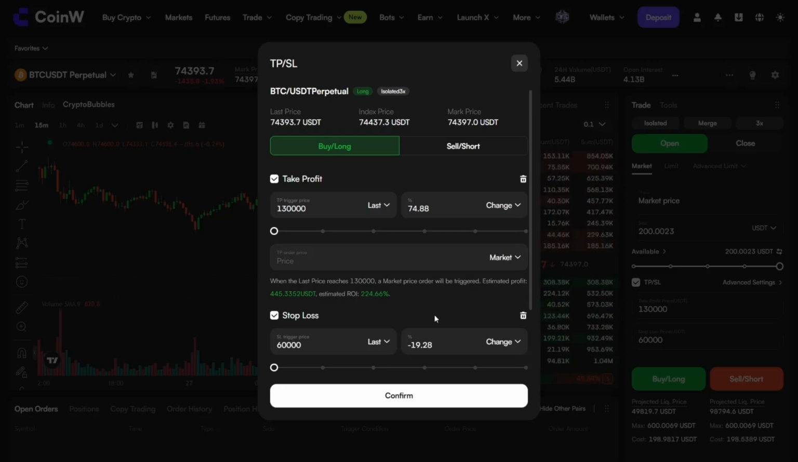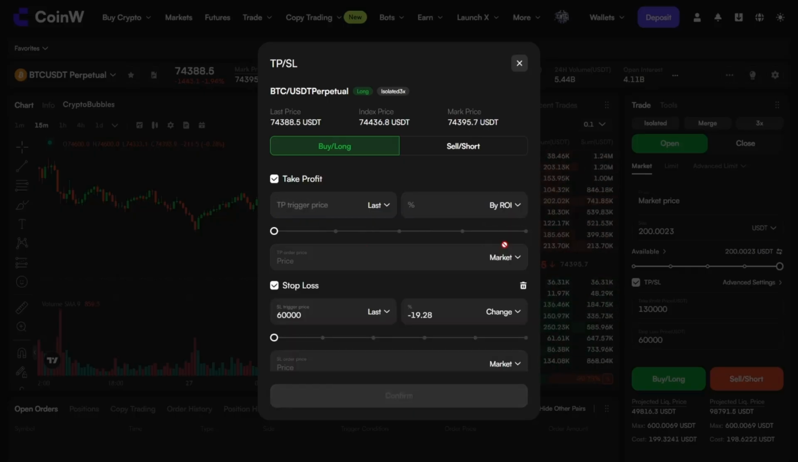You can also set your take profit and stop loss 3 different ways. By price, which is what we did before. By price change. So let's say I want to take profits if Bitcoin goes up 50%. We can see the price changes here. And lastly, by ROI. ROI percentage takes your leverage into account. So if you're using higher leverage, your ROI will move much faster.